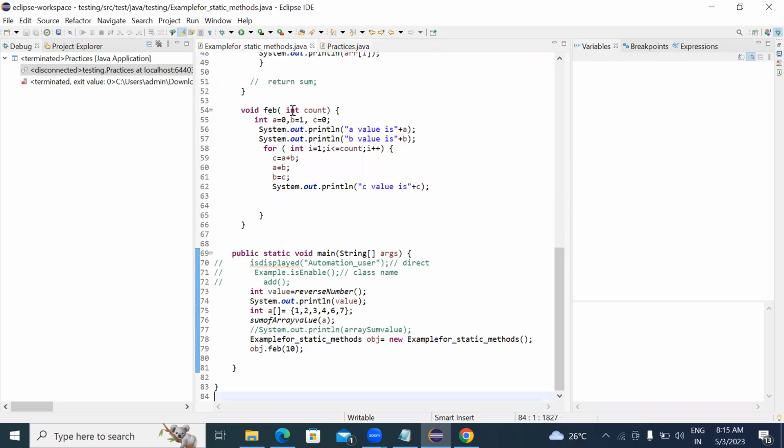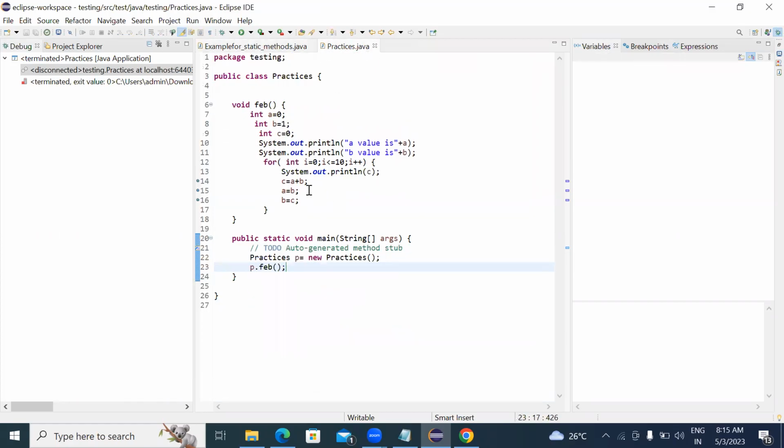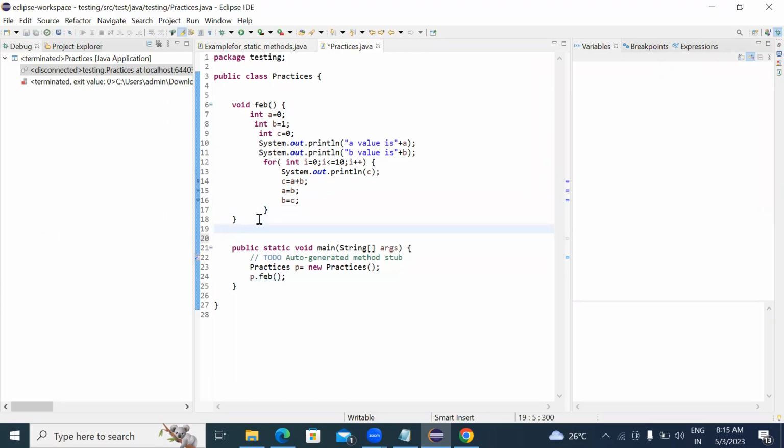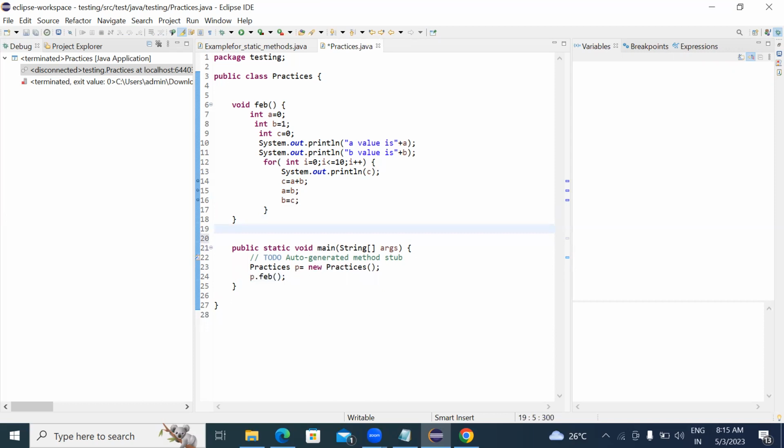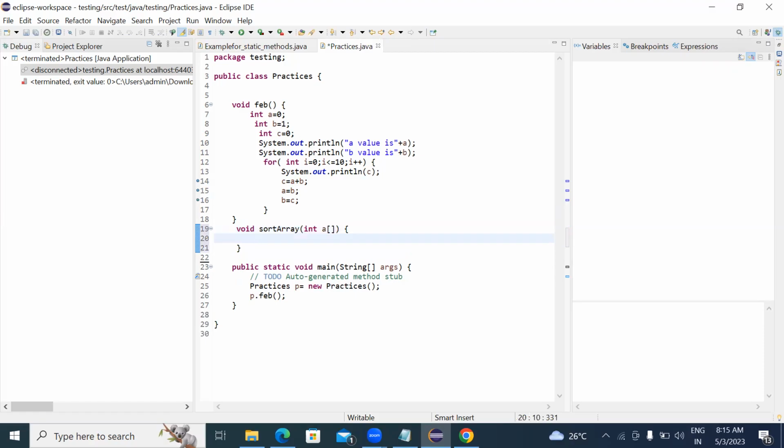And one more most important question they will ask in the interview: sort an array. We need to sort an array. For example, I will write a method called void sortArray, and inside that I will pass an array argument. This is also an instance method.